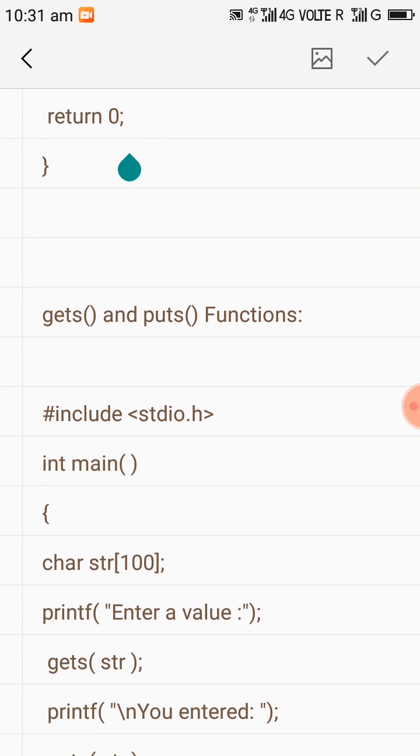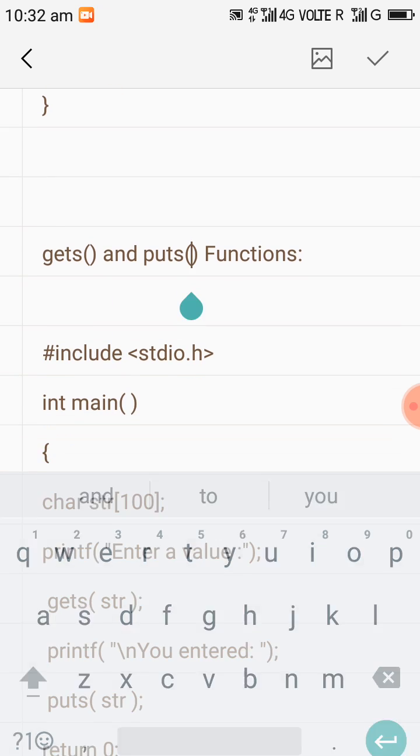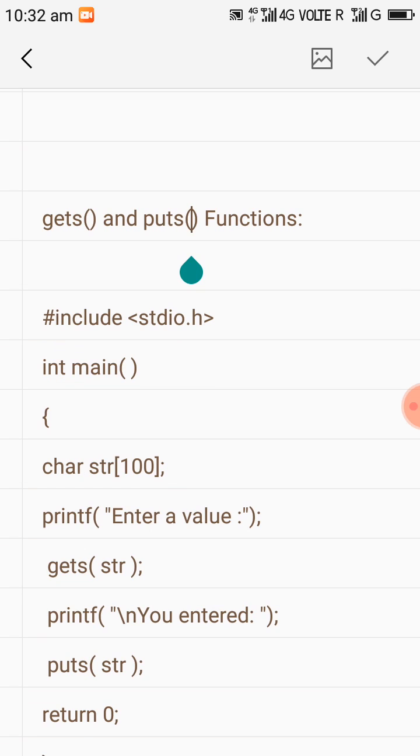Now gets and puts functions are other input and output functions. gets is input and puts is output. But in getchar and putchar you can only take a single character and only display a single character. With gets and puts, you can take a string, a line of characters, a string of characters. So you can use these functions.